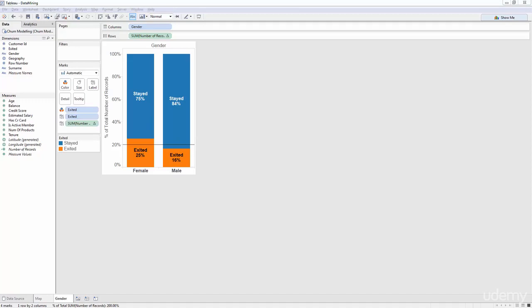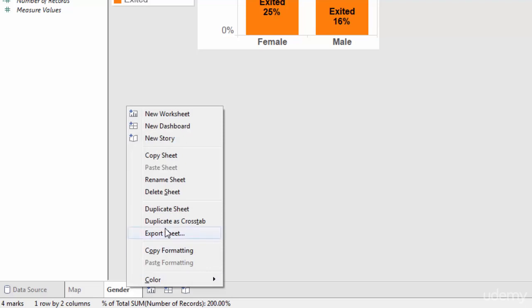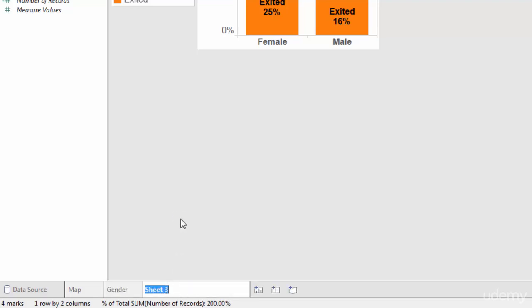In the previous tutorial, we added a reference line to a chart, and today we're going to start replicating this chart and analyzing other categories. So it's very easy to replicate this A/B test. All you have to do is right-click your tab over here and click Duplicate Sheet. And I'll rename it right away because we'll be analyzing country.